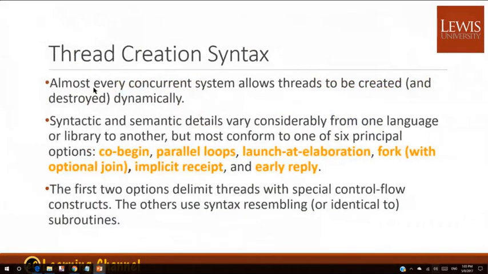Thread creation syntax. Almost every concurrent system allows threads to be created dynamically. Syntactic and semantic details vary considerably from one language or library to another, but most conform to one of 6 principal options. These are the program syntax for these different packages, extensions, or libraries.